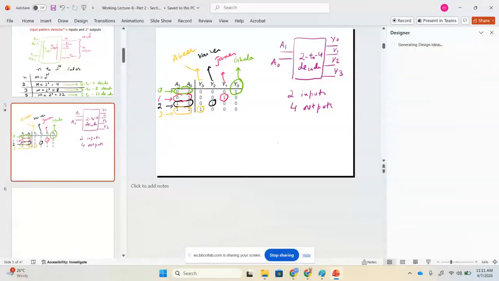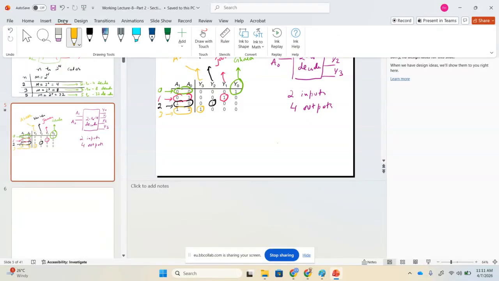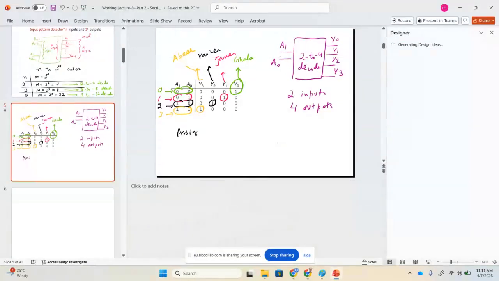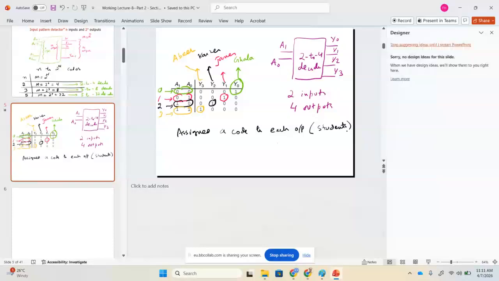Now in this example, we have assigned a code to each output. And what is the output in this example? The outputs in this example are the students. Now, what is the code for Abir? Can you tell me? Please go ahead. What is the code for Abir? Help me.